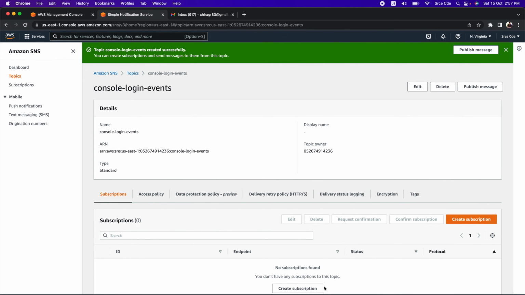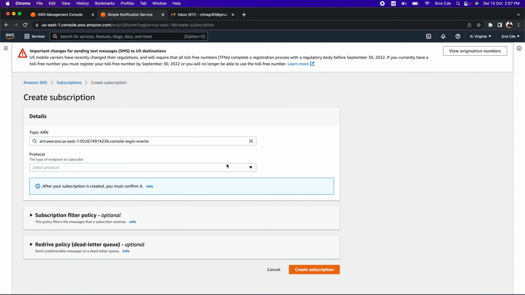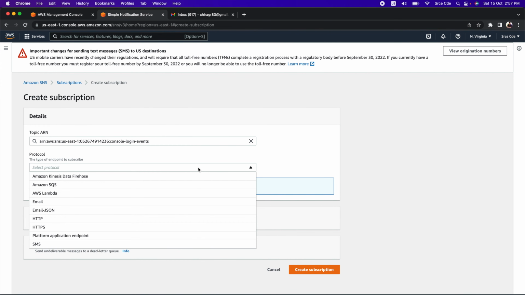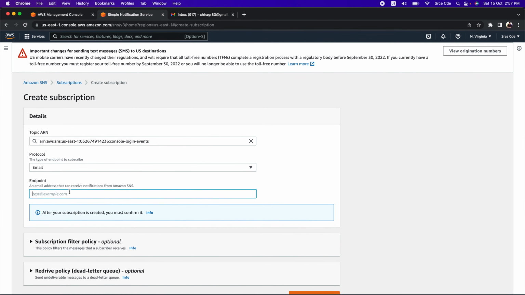After creating the topic, we are going to create the email subscription because we want to receive the notification via email. So for that, we need to create the subscription. Click on create subscription. As a part of the protocol, we will select email because we want to receive the email notification. And then we need to enter the email address as a part of the endpoint. In my case, I want to receive the notifications on this email address.